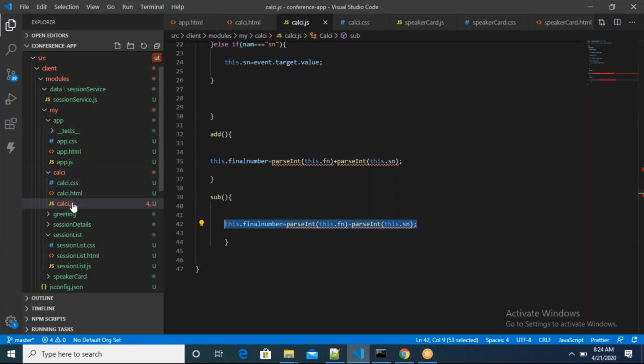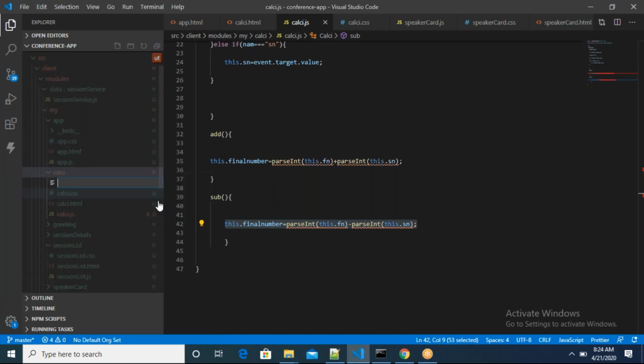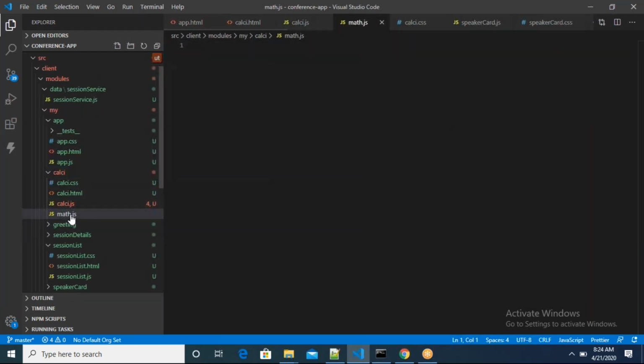So for that reason, what I will do, I have already calci.js, right? So under the same folder, I will create one more file with math.js. So this is my service component, right? So within the service component, we are going to write our business logic. Maybe it can be simple business logic, but it helps you to understand how to use them, right? So for addition and subtraction, I will create some functions here.